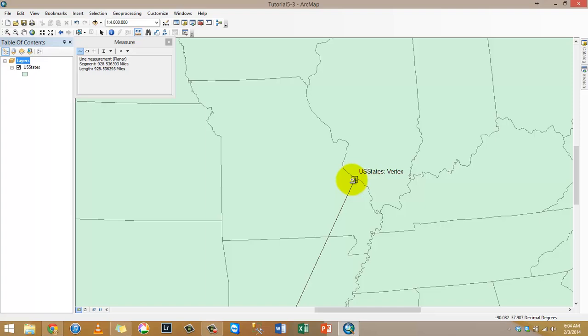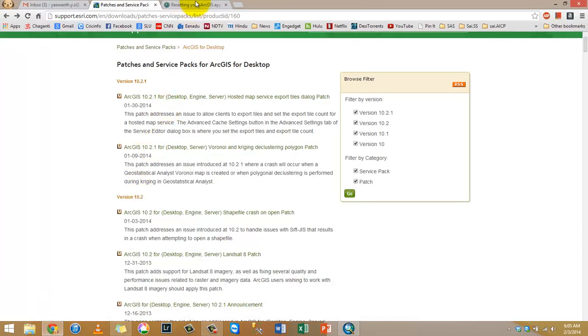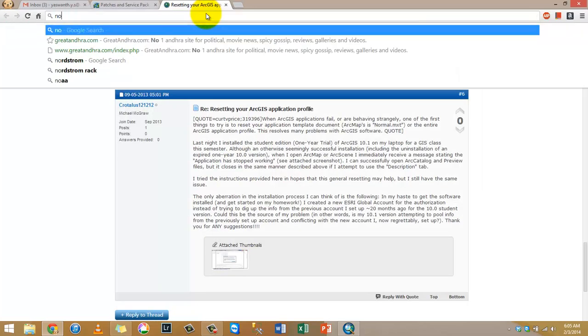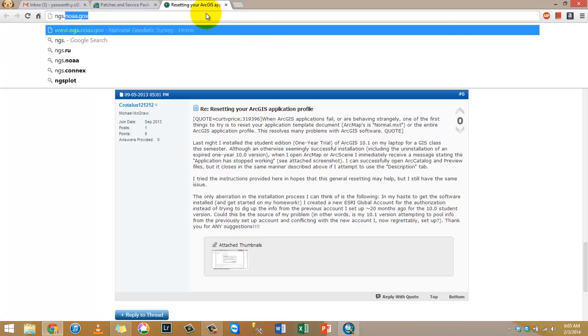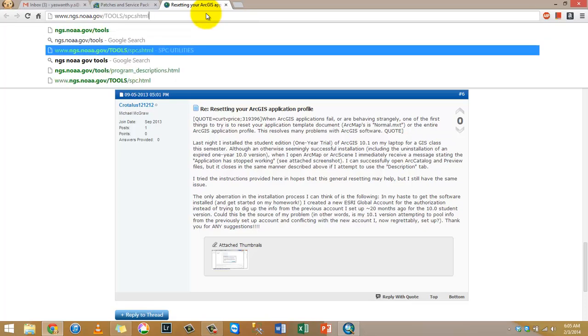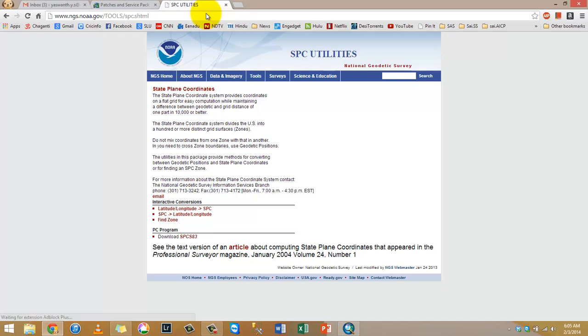So let's not save the map right now. I'm going to start my web browser and go to ngs.noaa.gov/tools, SPC utilities. State plane coordinate utilities, essentially. The reason why we are here is to figure out what zone we are in, what state plane coordinate system we belong to, based on where we are located.